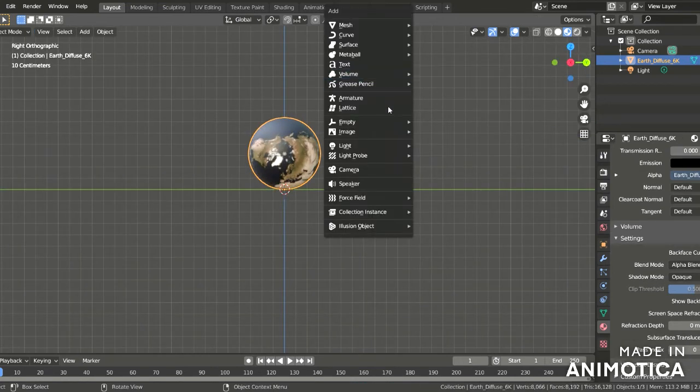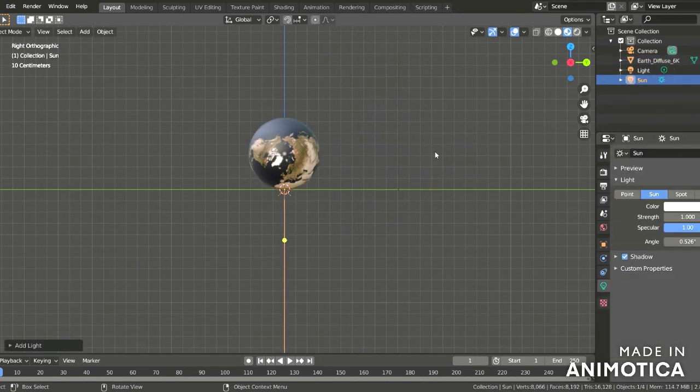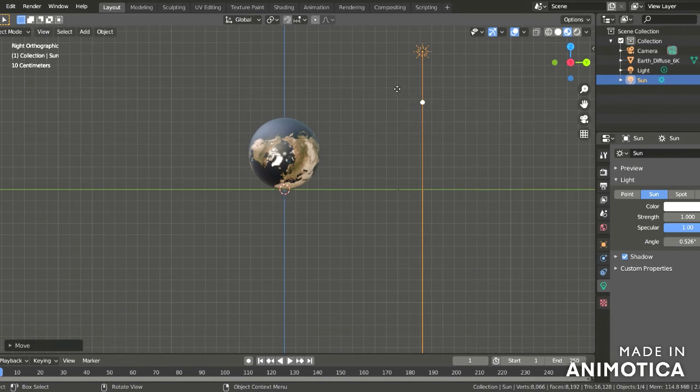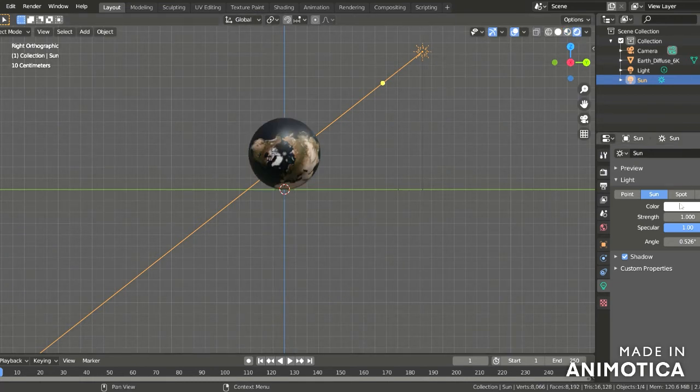So now Shift A, in Light, add a Sun light, and here place it like a sun, and make sure that the sun is pointed at the Earth. So now go to render mode and increase the strength of the sun.